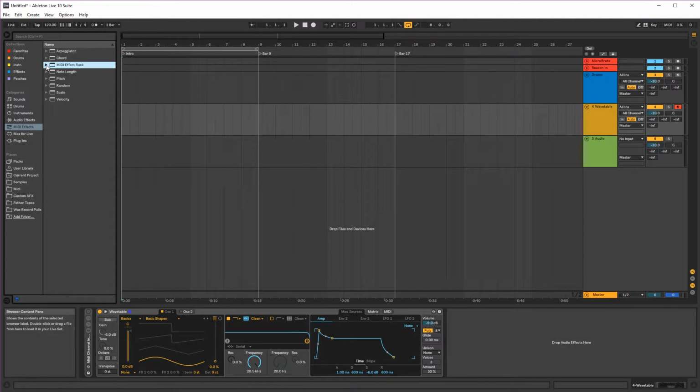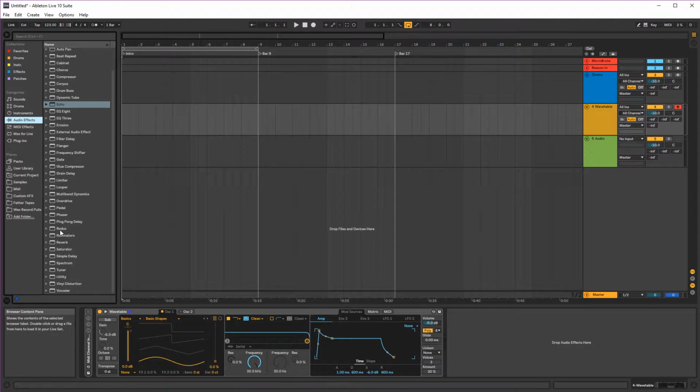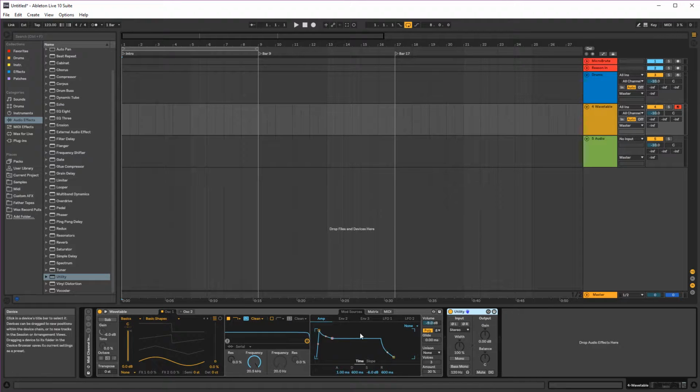And some things that I tend to use, for the most part, the utility. So bring the utility in if I want to change the stereo width or make it mono, or have some kind of gain control there as well. Also another type of mute thing, separate from the mix channel and things like that.